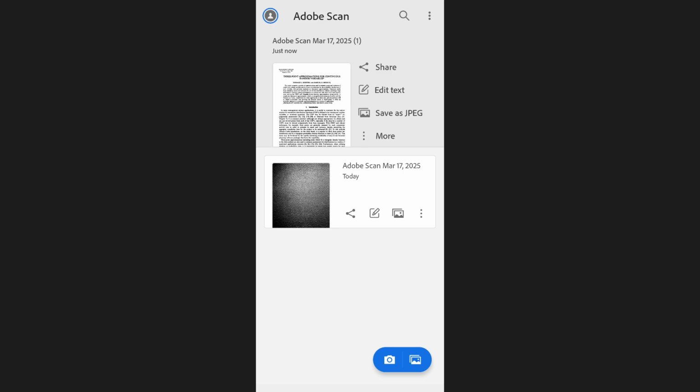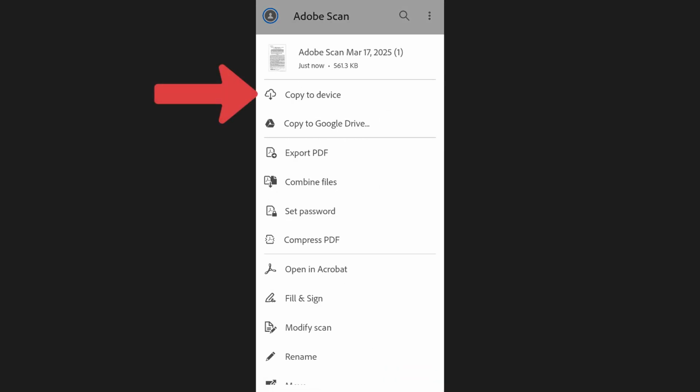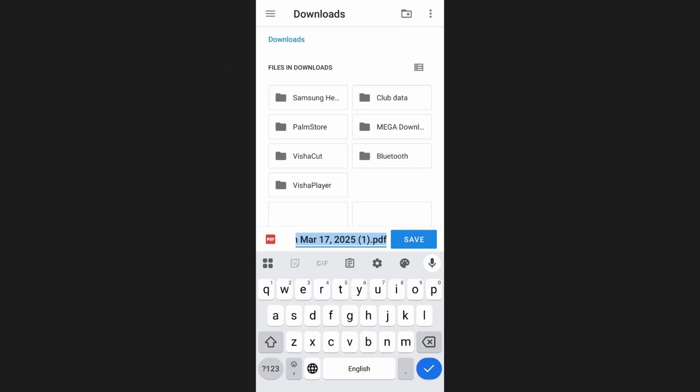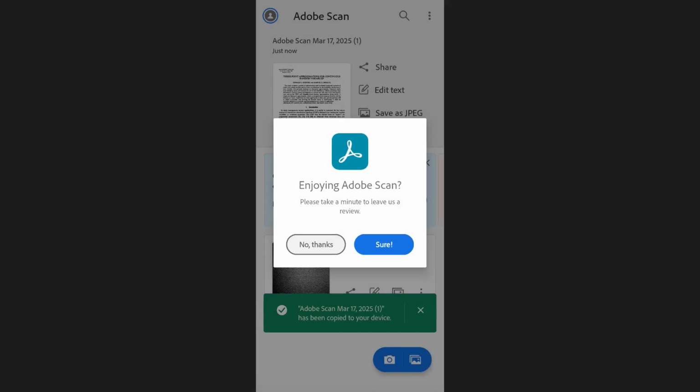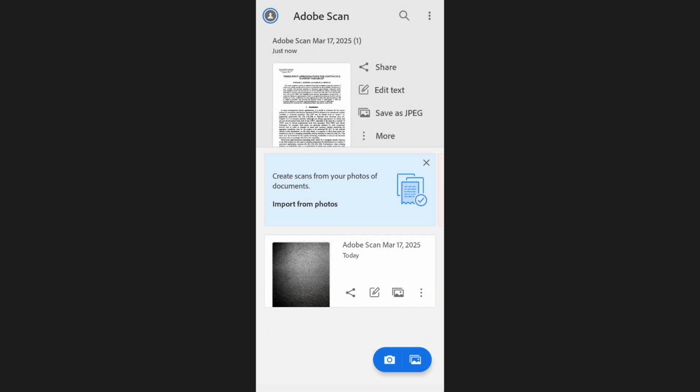However, the file is not yet saved to your phone's storage. To save it to your device, tap on the three dots next to the file and select Copy to Device. You can also rename the file before saving it. Tap Save to store the PDF in your phone's storage. And that's how you can create a PDF in Adobe Scan.